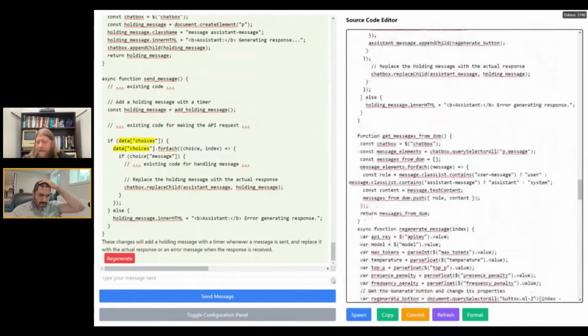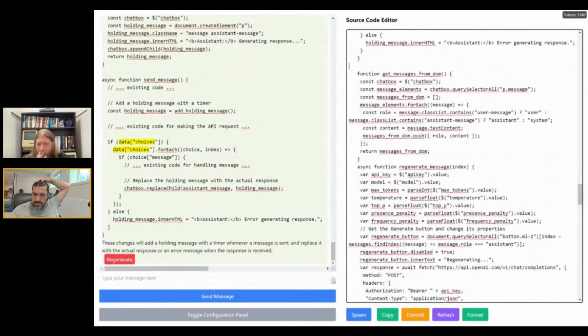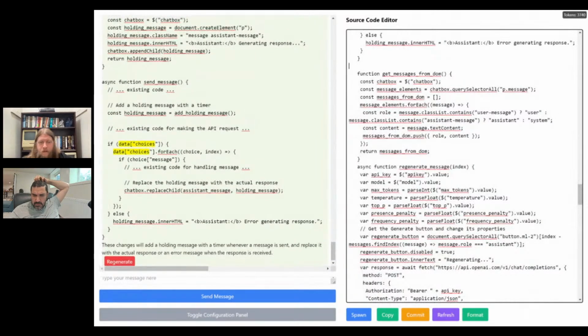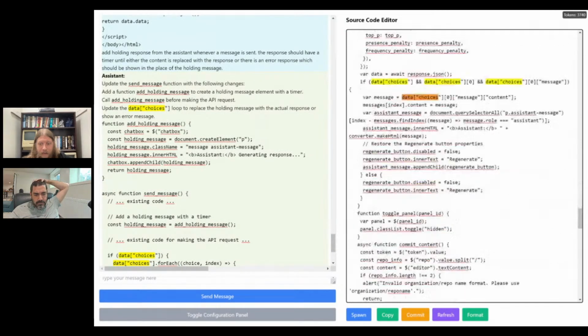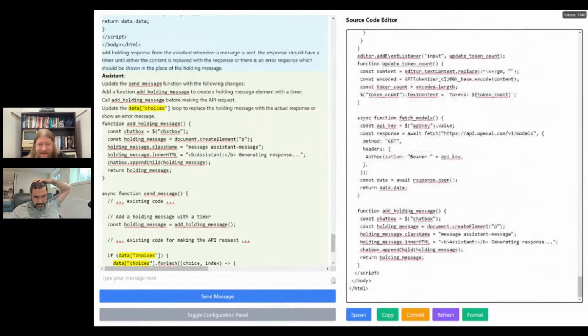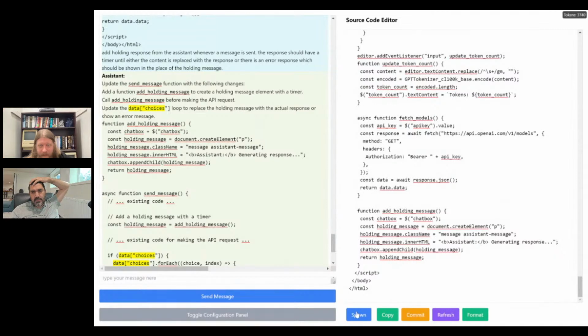Okay, I mean this is stupid, but as it is. Yeah. Spawn? Sure, go for it. And I got nothing. Nothing? Unexpected token. Oh man, this is so frustrating.